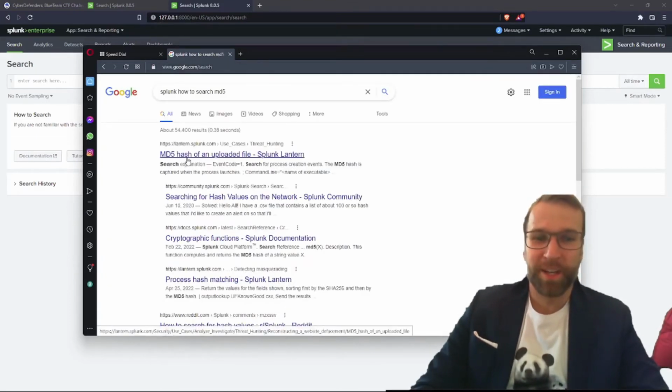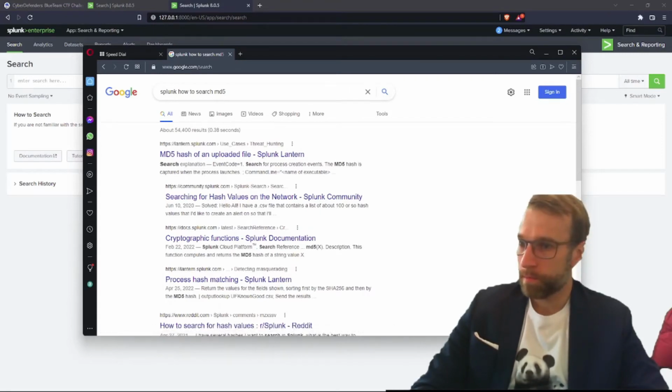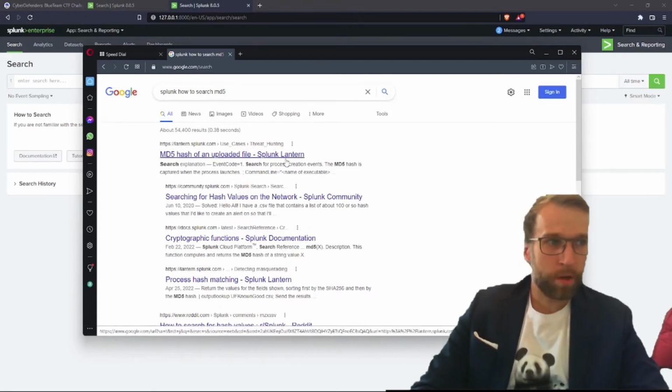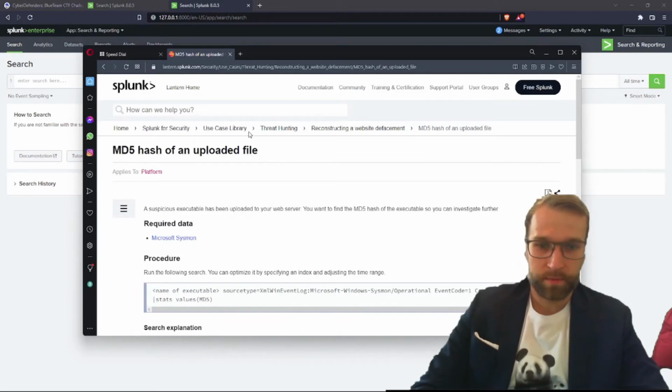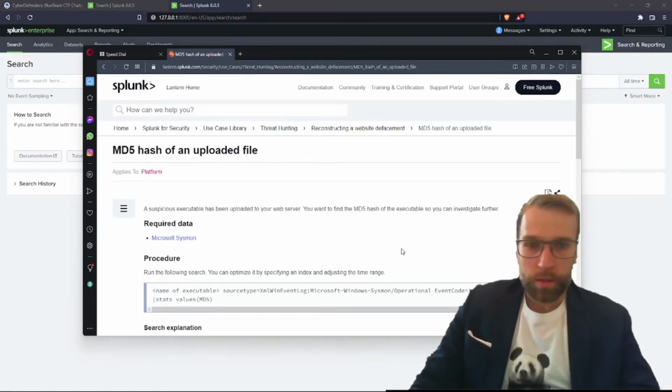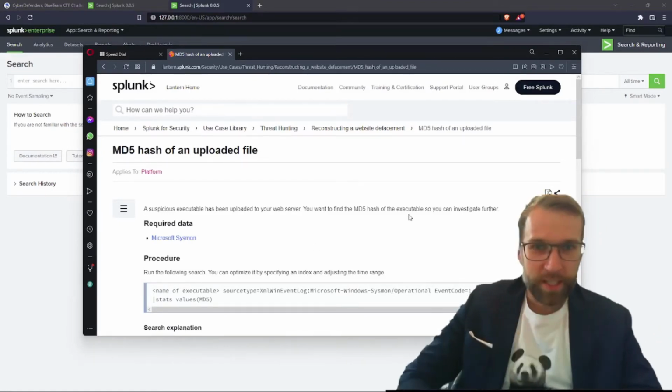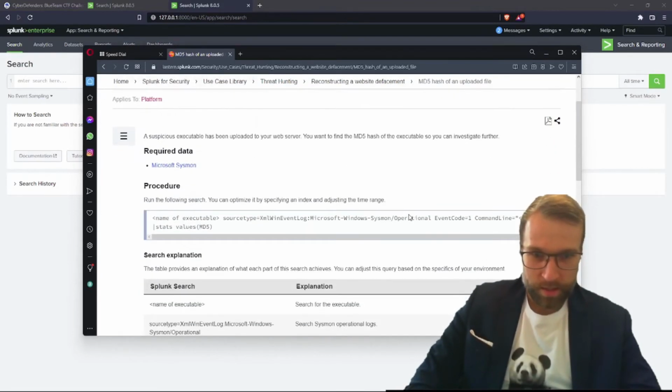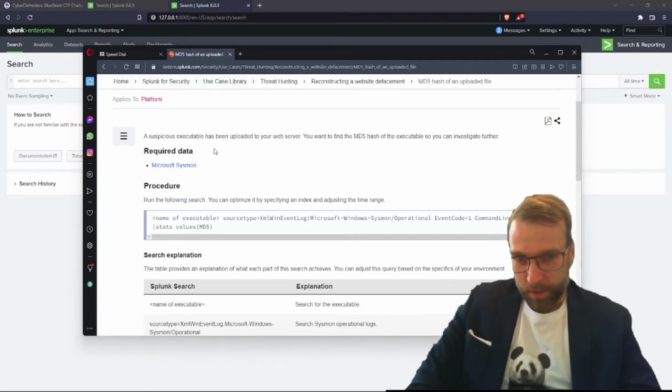Oh, first thing that comes up, MD5 hash of an uploaded file. Oh, hashtag blessed, this is perfect. Obviously we're going to take a look at that. A suspicious executable has been uploaded to your web server. You want to find the MD5 hash so you can investigate further. Looking over this very convenient Splunk website, we can see the required data is Microsoft Sysmon.